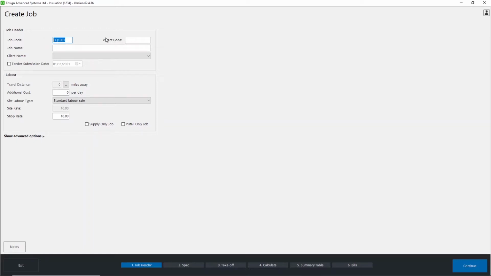Pushing forward from that, we have the parent code. Where the job code is a one-off specific code for this particular project, the parent code can be referred to many specific projects, whether you're referring to it because it's all the same thing and you're doing multiple quotations, or whether you are using it for your own internal categorization. But this is not something which you have to fill in. This is optional and this will not be shown to the client. This is for internal use only.